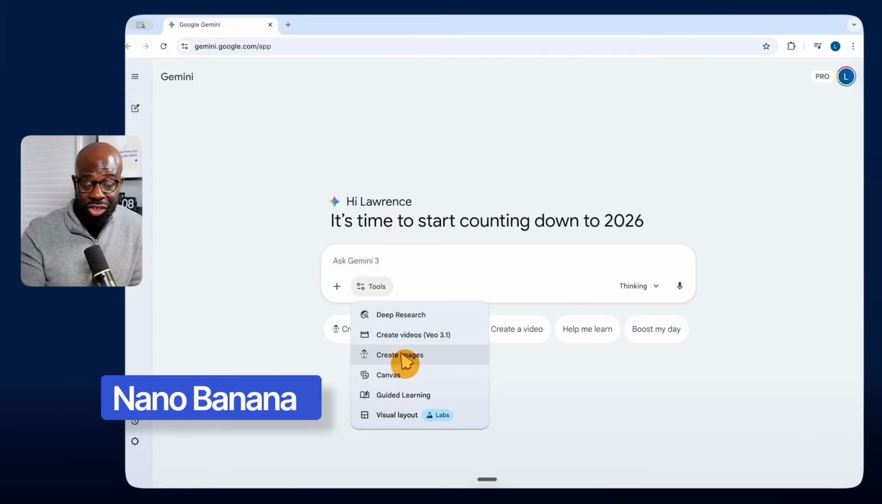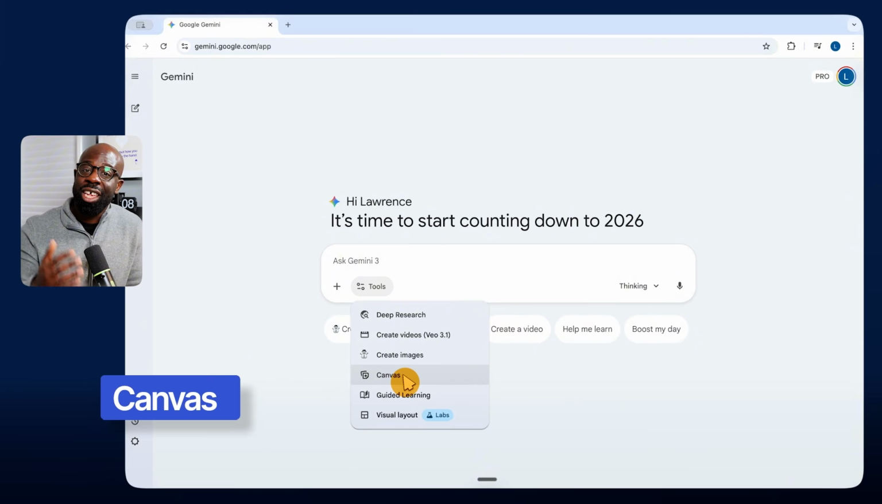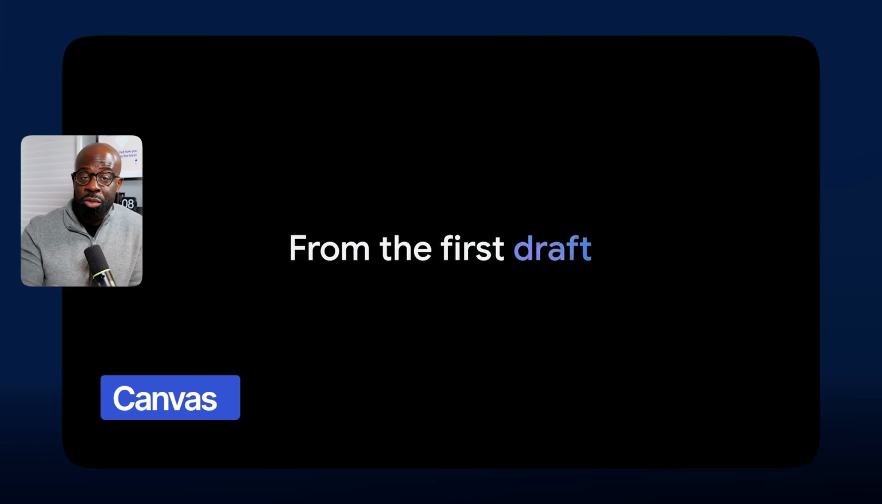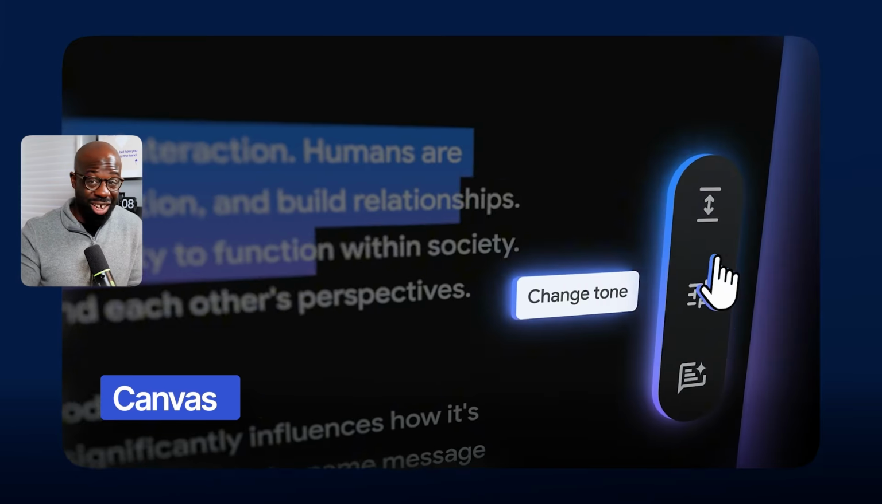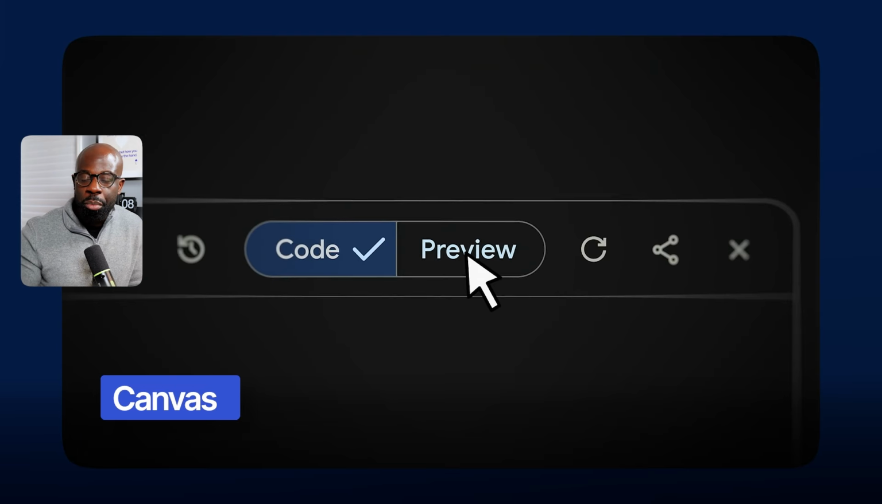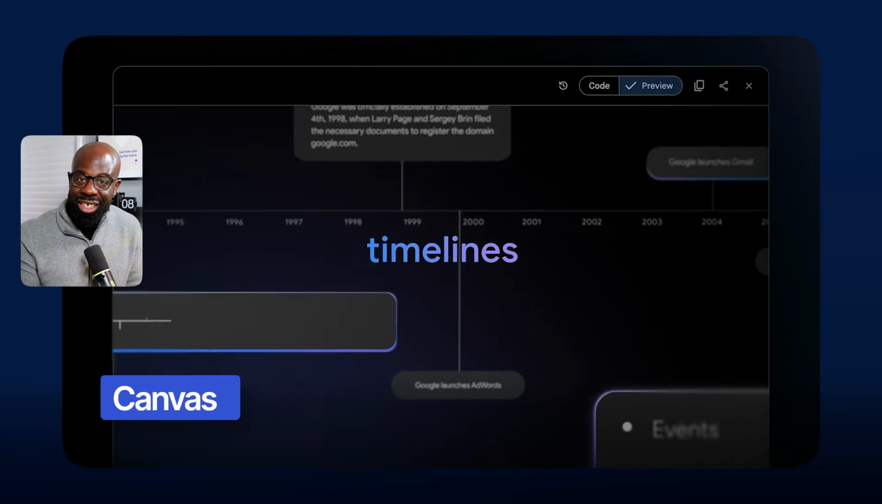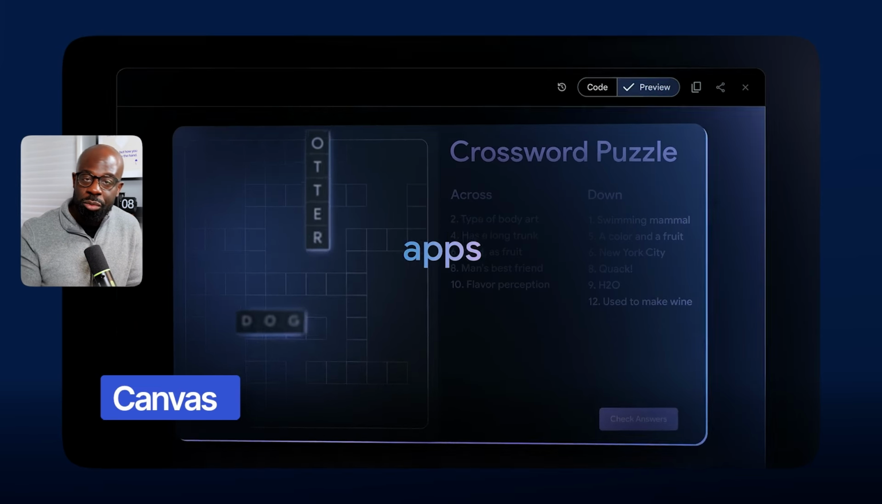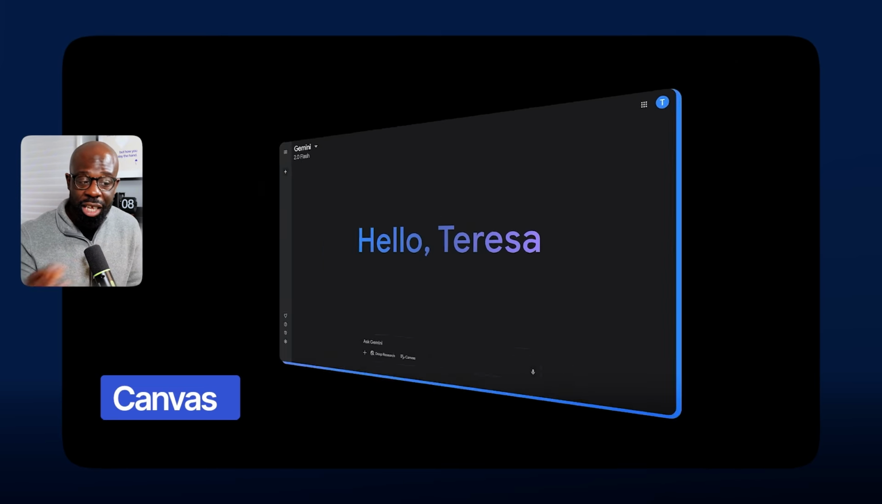Then you can create images using Nano Banana, and this is fantastic, and I'll show you how to create an infographic from here. Then we have Canvas. This is what I feel is the collaborative piece. So this is where you would go to create your apps in a couple of minutes, and it is mind-blowing. But you can also create a blog piece, and go through and interact and edit it and update certain items of that blog piece directly in Gemini.